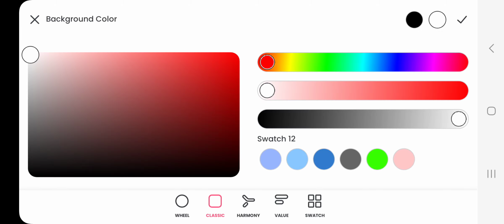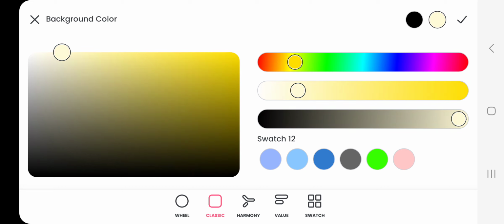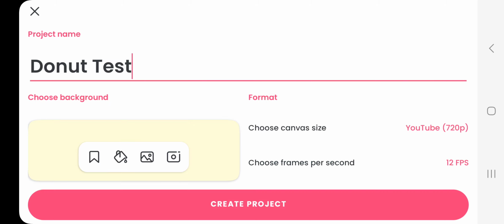And now we just have to choose the background. I'm going to set the background color to blue. But then again, I like yellow, so I'm going to set the background to yellow. Plus, some donuts are yellow because they're filled with glaze or something.